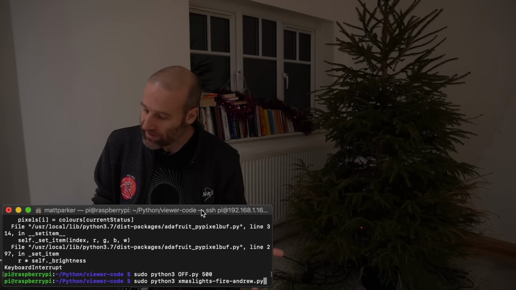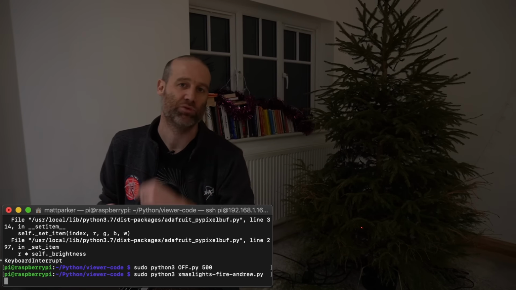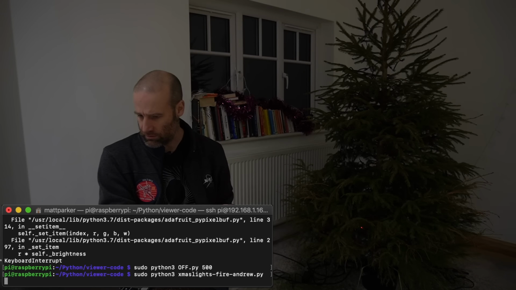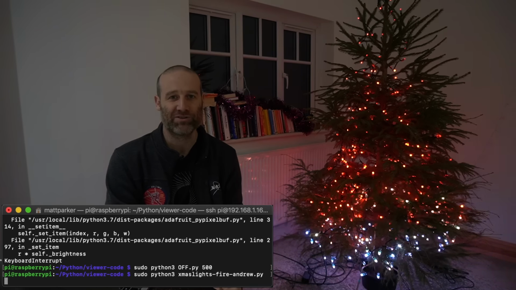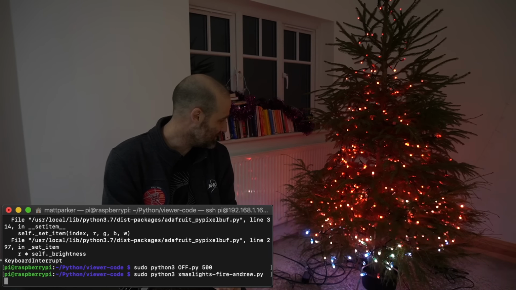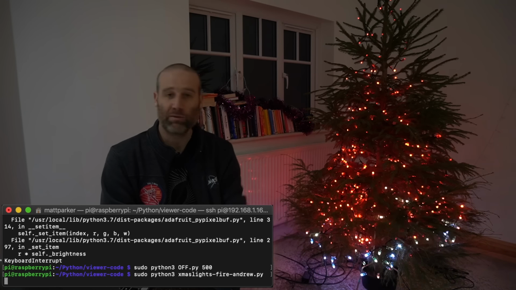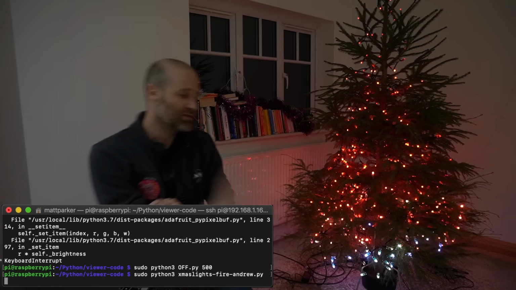Oh, different fire effect. This one by someone named Andrew, which I know is Andrew Taylor. Oh, look at it go. So Andrew Taylor, I've done a bunch of stuff with over the years. You will have seen them. They are in the Domino computer video and loads of other things I've done.